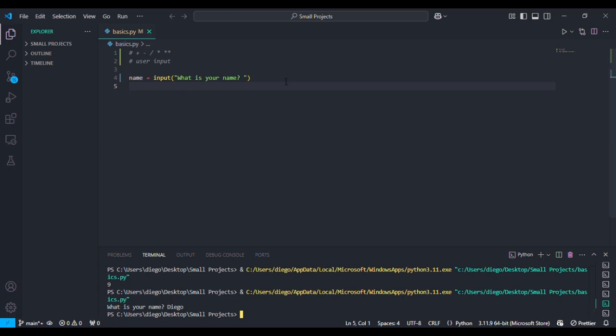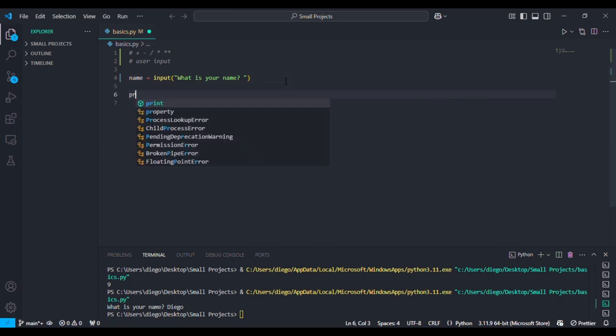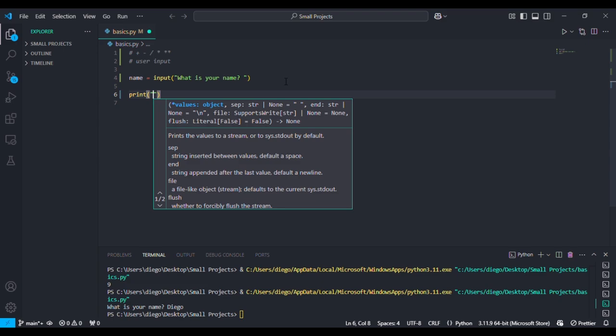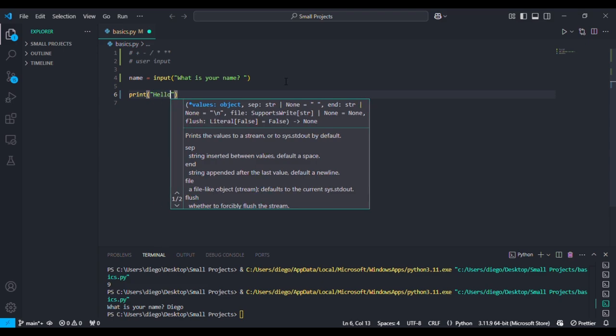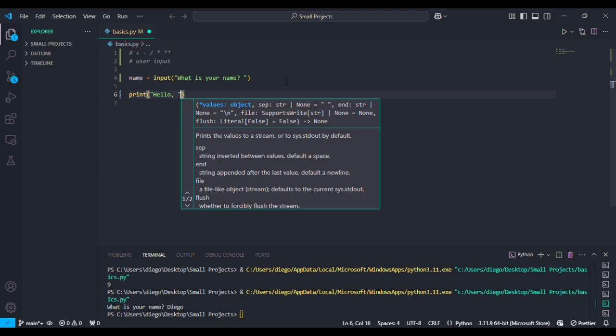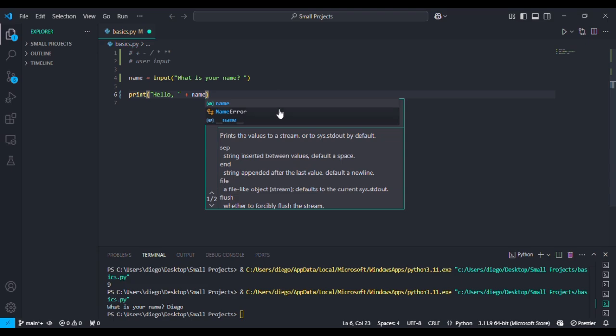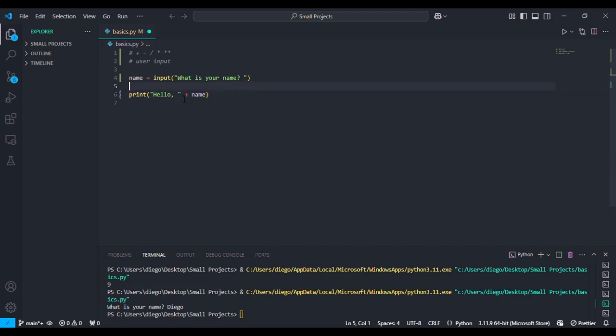So let's see something. All right, so print. Once the user gives us his or her name, then we will print hello, and then watch this, guys, plus name. So whatever the user gives us, we're going to add it to this string right here. For example, if I put Diego, it's going to be hello Diego. If I put Alex, it's going to be hello Alex. It's just adding it.